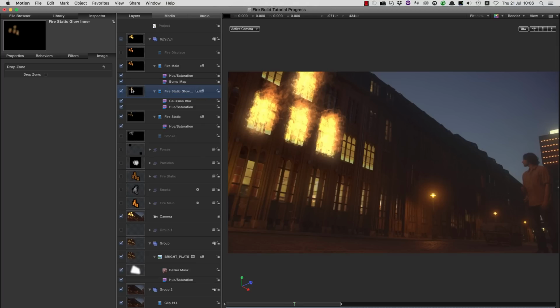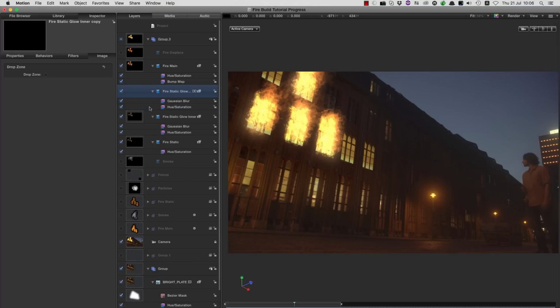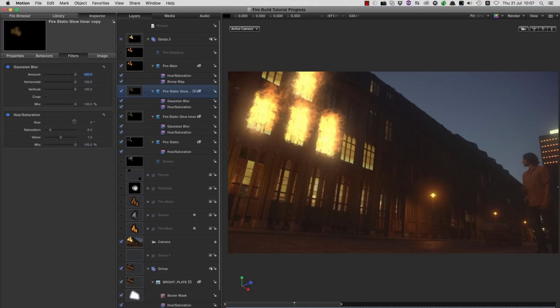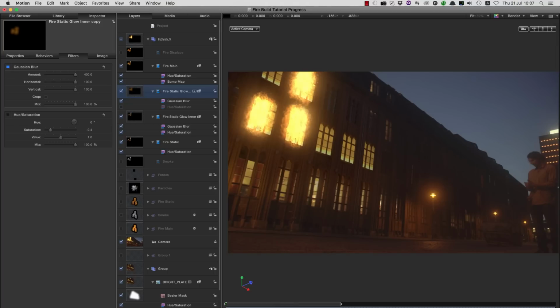And let's right click, duplicate to have another copy of it. Come over to the filters. Let's set that Gaussian blur amount to 400. So that's really much wider. And let's undo that hue saturation so we've got a much warmer look. And I think you can see that those glows have really added to the realism of it. Obviously we need to keep balancing these elements in relation to each other so they don't start overpowering one another.